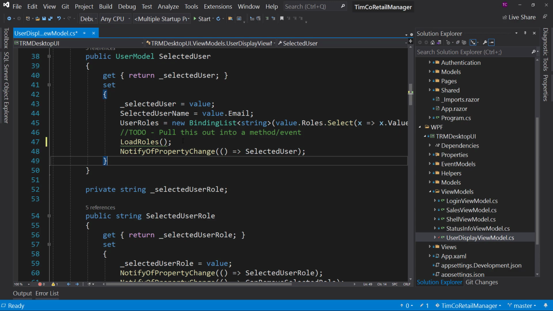The other thing is that this, if it takes a long time, may complete after this is called, which in this case isn't a huge deal because this is just saying notify that this property has changed.